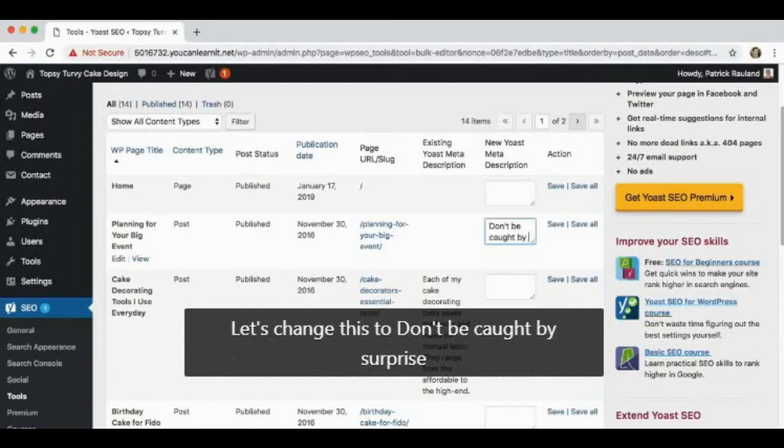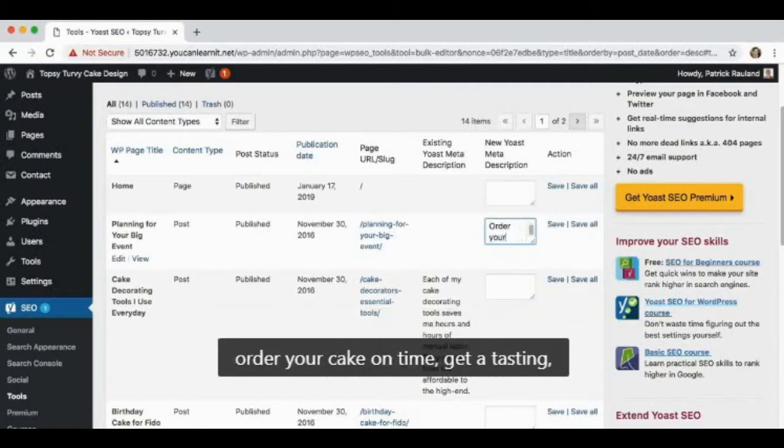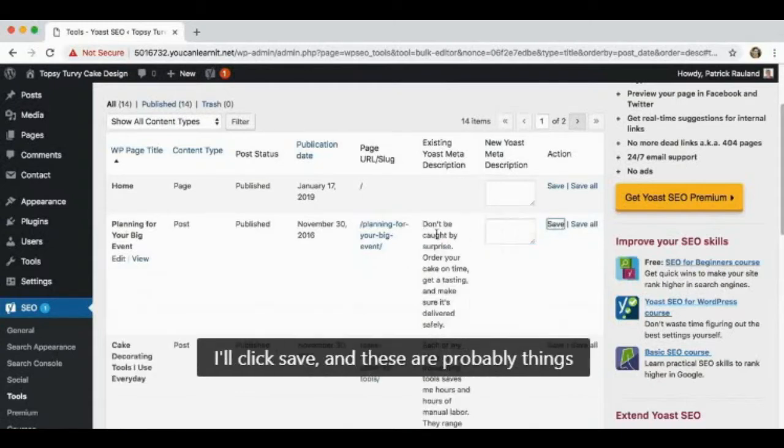Don't be caught by surprise. Order your cake on time. Get it tasting. And make sure it's delivered safely. I'll click Save. And these are probably things that people are actually searching for.